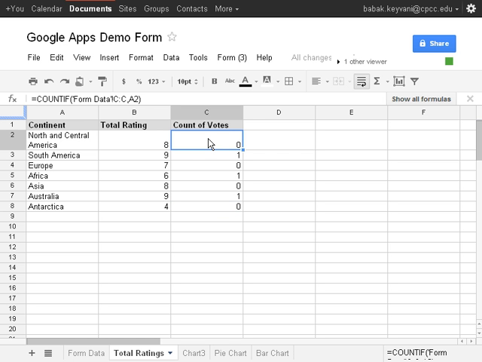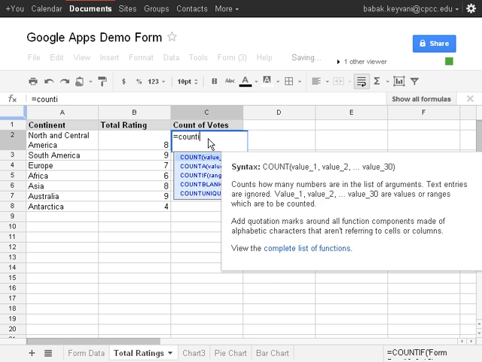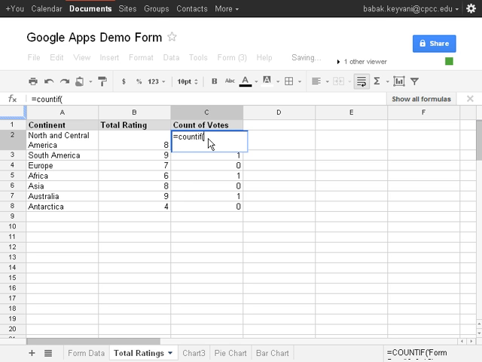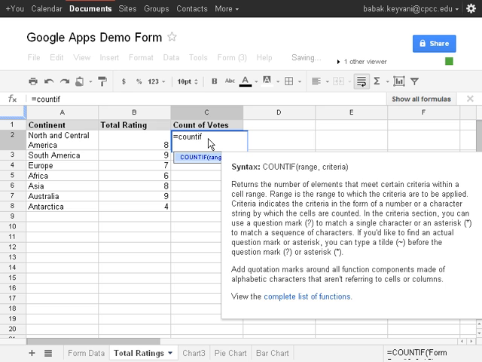So we're going to write that formula one more time. Equals count if, open parentheses, and basically if you get confused, here's the syntax. It says count if the first parameter would be the range where we're looking for, and then the second parameter would be the criteria, which is the name of each column.